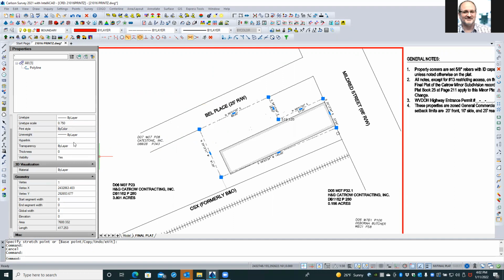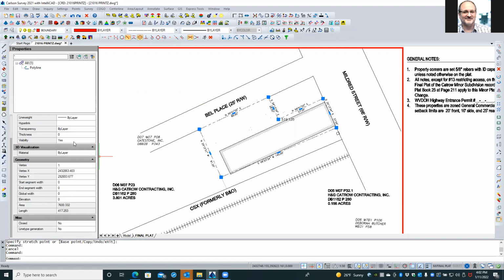So you had it down there at the bottom. Yes, see, there's a difference. It starts and stops on the same point, but it's not mathematically closed. So you just change the closed field from no to yes, and you should be able to do it. It is geometrically closed. It's just not mathematically closed.